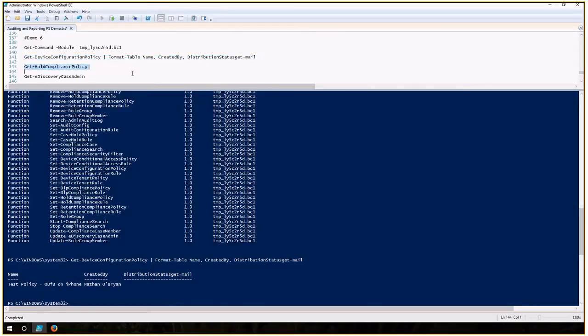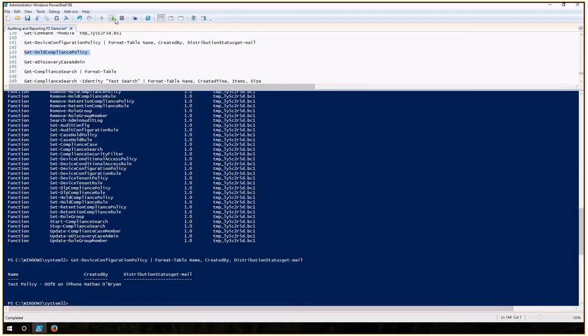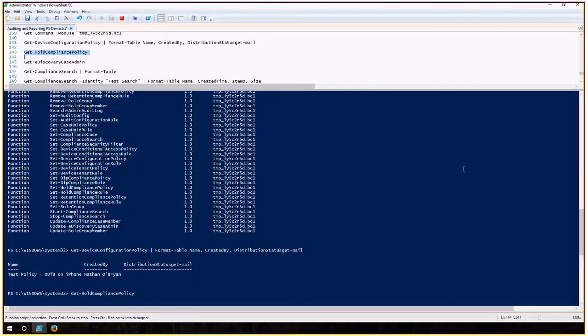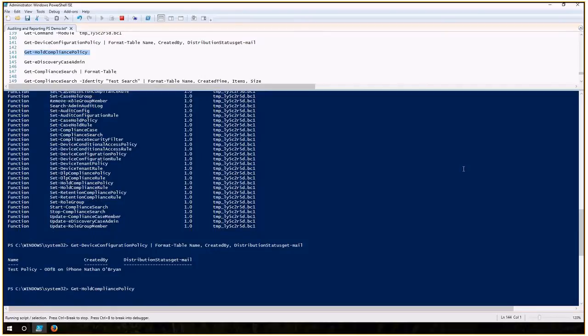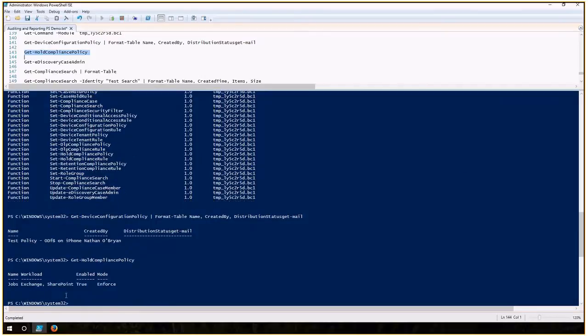Here we're going to do Get-HoldCompliancePolicy. Okay, so I have one hold compliance policy set up in SharePoint. I called it jobs. It's doing Exchange and SharePoint, and it's holding information that meets this criteria. I have a Get-eDiscoveryCaseAdmin.